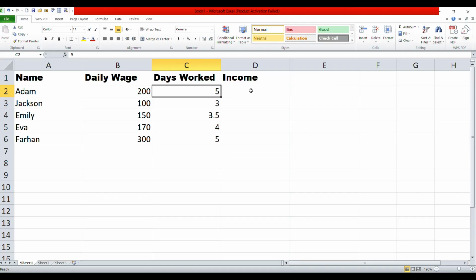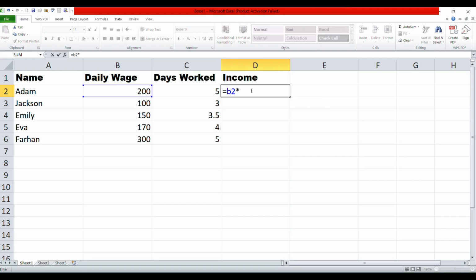So I'll click on the empty cell in the income column, that's cell D2. Now in Excel, every formula begins with an equal sign. So I'll type it, then B2 asterisk C2. That means multiply whatever is in the cell B2 by whatever is in C2. Then I will press enter, and Excel instantly gives us Adam's income, 1000, right?